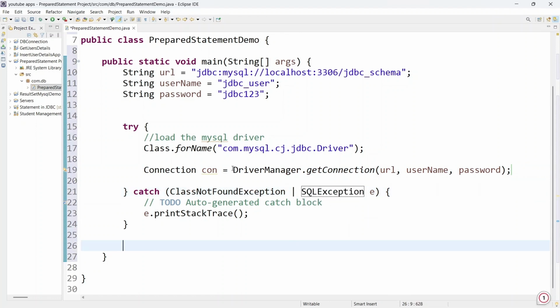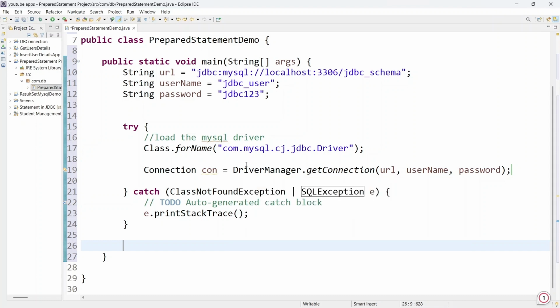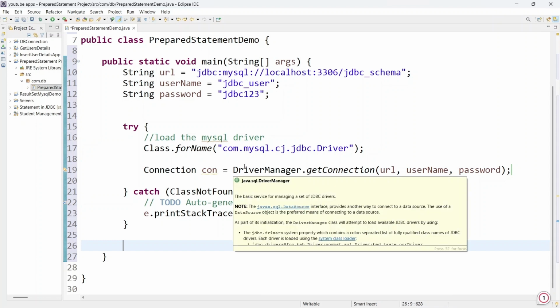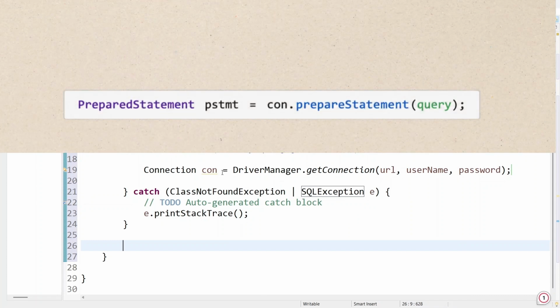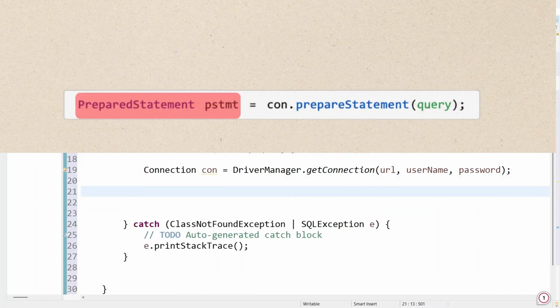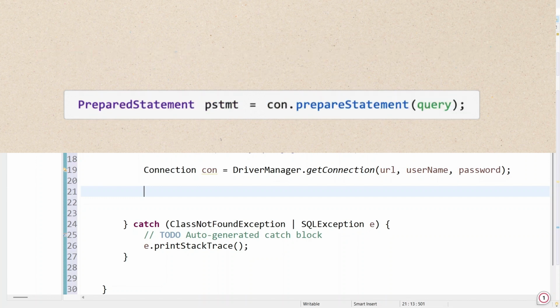So here the driver manager will read the URL and it will come to understand that it has to use the MySQL driver, and the driver uses the username and password from driver manager, and it will interact with the database and check the username and password. If username and password is correct, then the driver manager will return a connection object. After getting the connection, now we need a prepared statement to create a table in the database, because our first aim is to create a table in the database.